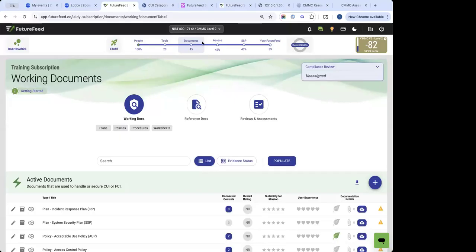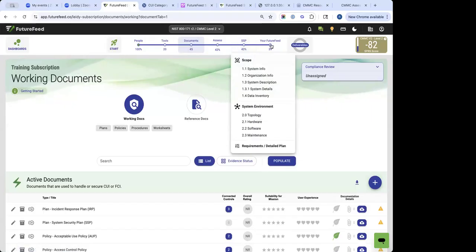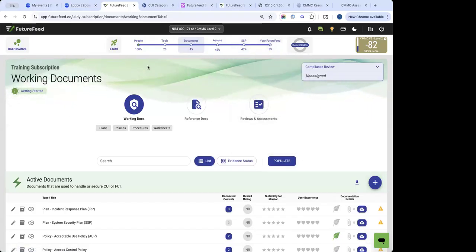And so that's where we're at. I'm going to stop today. In the next session, I'll cover assess, system security plan, and POAM.